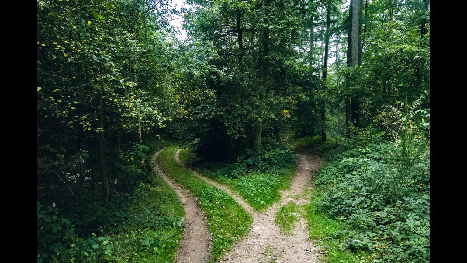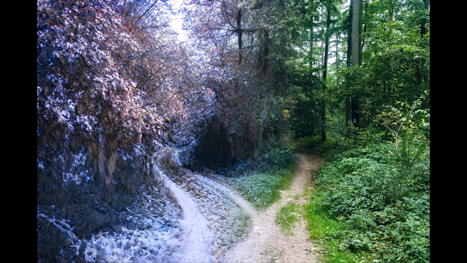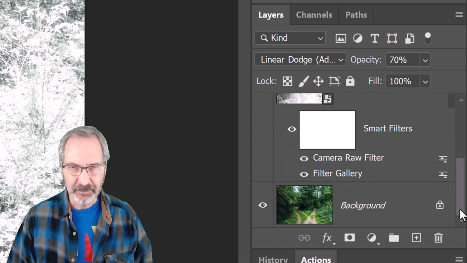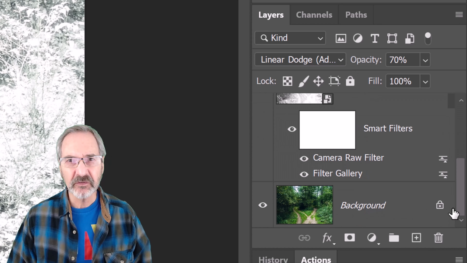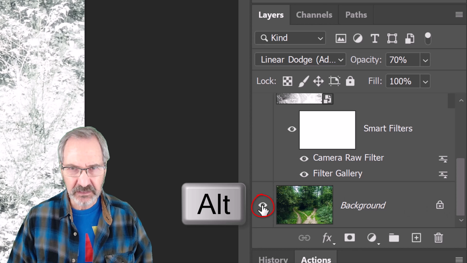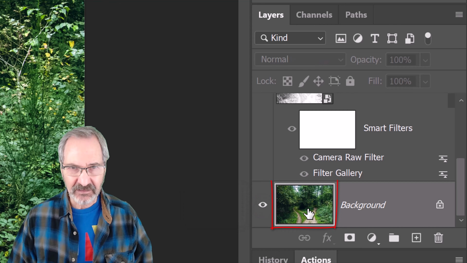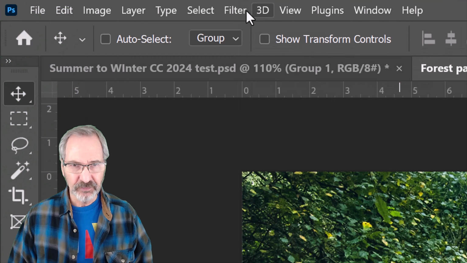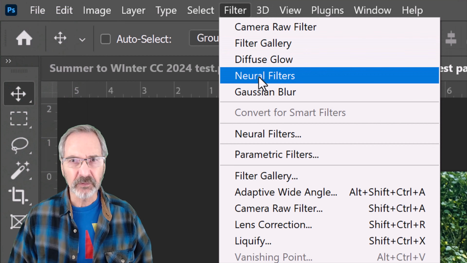Lastly, I'll show you how to transform summer into winter using one of Photoshop's neural filters. Scroll to the bottom. We'll make just the photo summer visible. To do this, Alt or Option click the eyeball icon next to the photo. Make it active and convert it into a smart object. Go to Filter and Neural Filters.